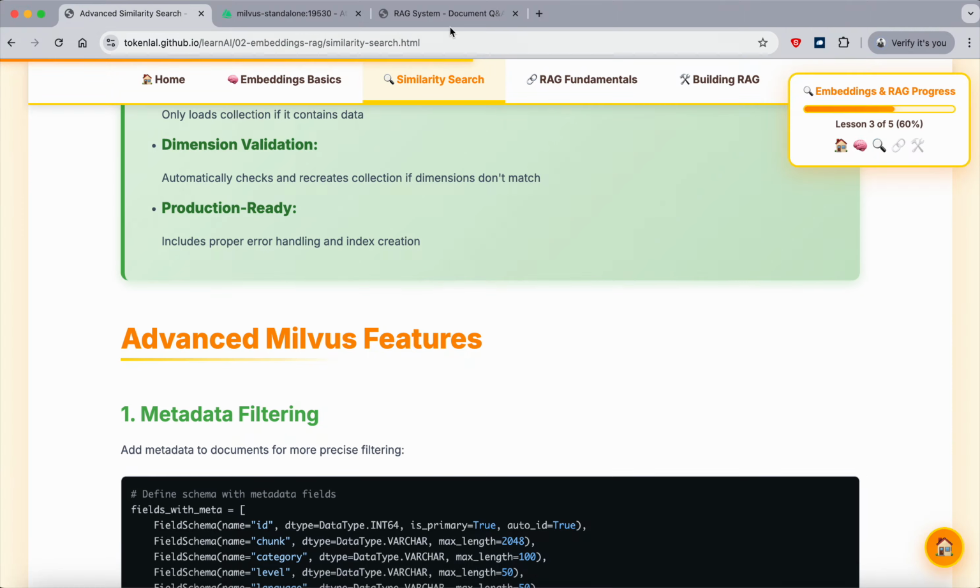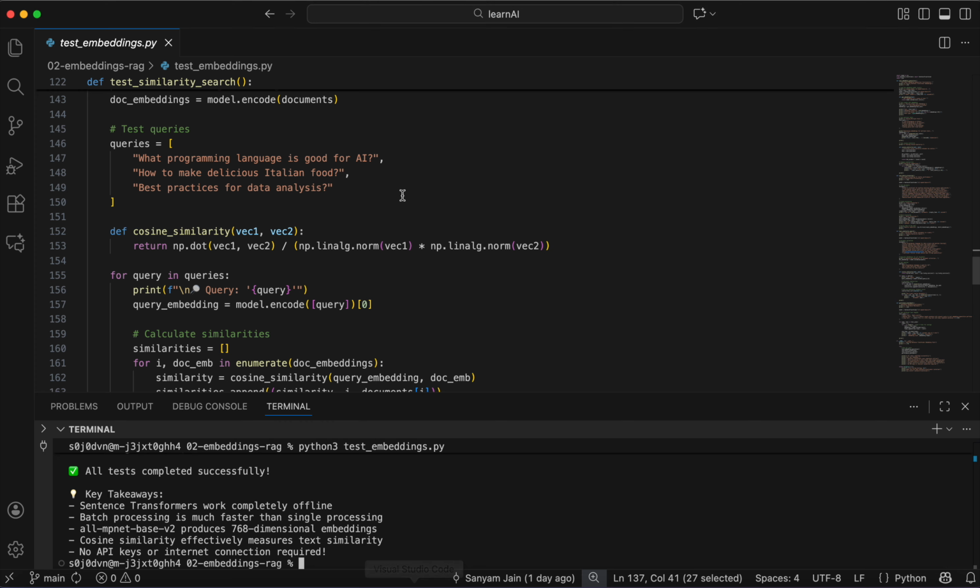Let me give you a complete example for it. So here is our Milvus client.